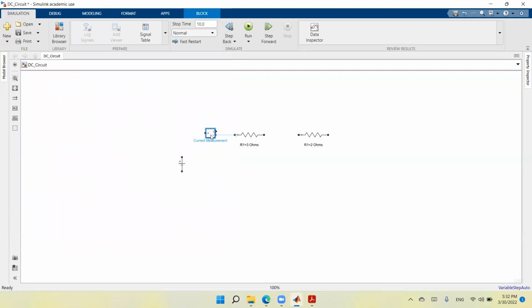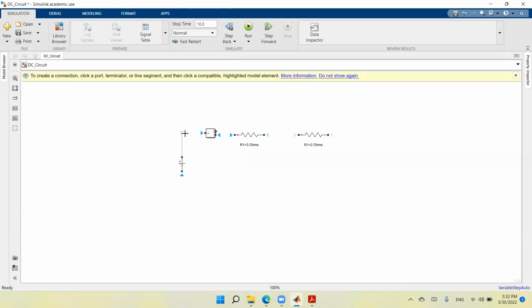Now it is here in my model. Now I can connect it in series with the circuit. So now I can connect the components by dragging lines using the mouse. So I'm using the mouse and dragging this line and completing the circuit in this manner. As you see, I completed the circuit in this manner, so you can arrange it as you wish.